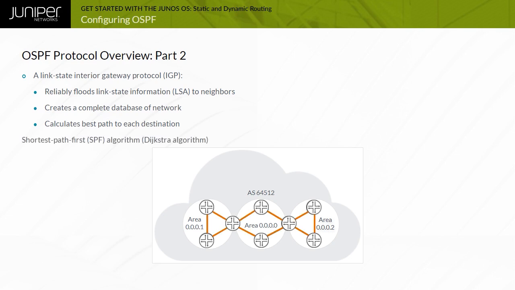OSPF uses the shortest path first, or SPF algorithm, also called the Dijkstra algorithm, to calculate the shortest paths to all destinations. It performs this calculation by calculating a tree of shortest paths incrementally and picking the best candidate from that tree.